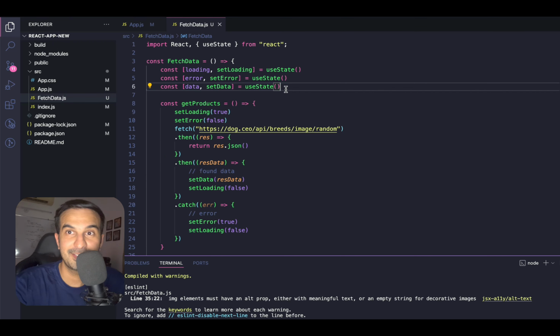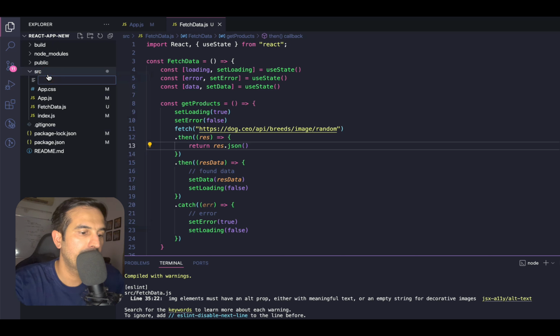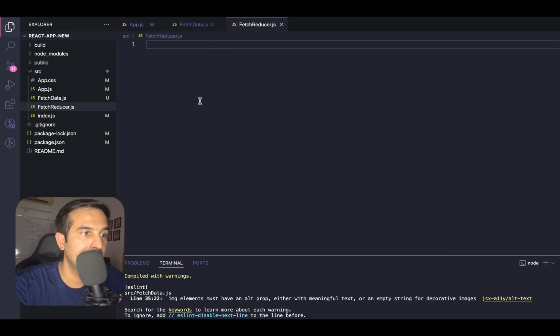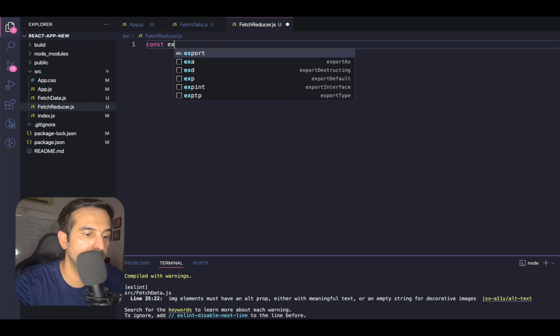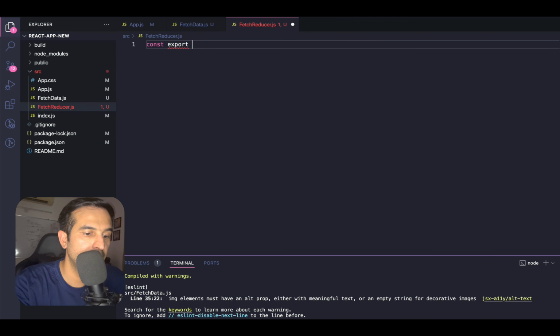So now the question is, how do we implement this using the useReducer hook? Now in useReducer, as we talked about in the beginning of this video, there are three very important things. One is the initial state, second is the actions, and third is the reducer function. So let's clean this up, or let's just keep this. Let's create a new file over here, which we will name fetchReducer.js, and inside of this let's make a const exported initial state.